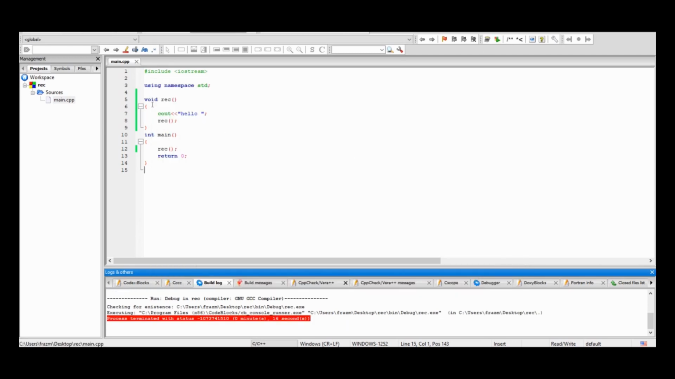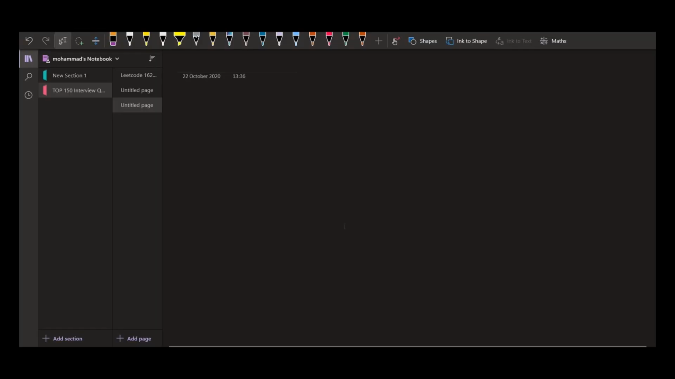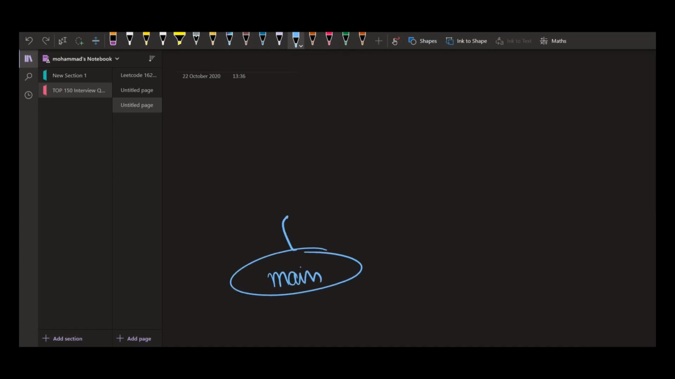So we saw that the function REC is printing hello, and then it is calling the same function again, and the same function will print hello and call REC again. Let us say we have this function main. From this function we are calling the function REC. It is printing hello, and it is calling another function which is REC. So it is calling itself.